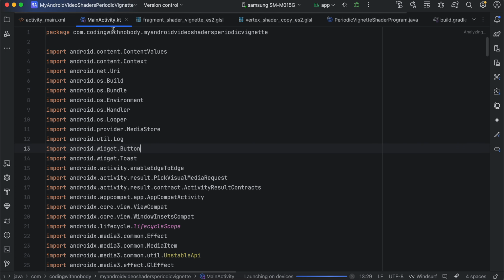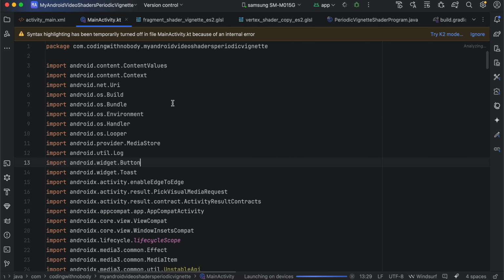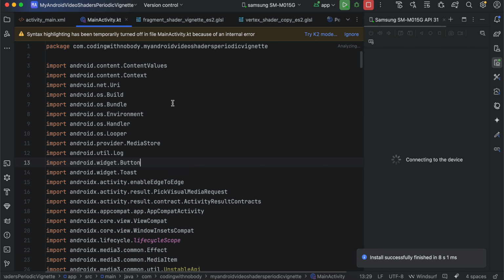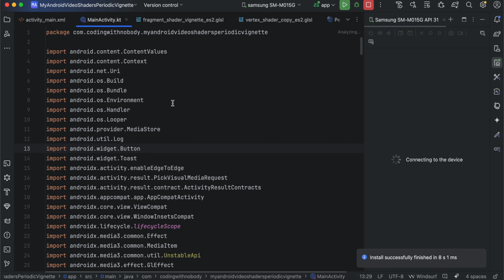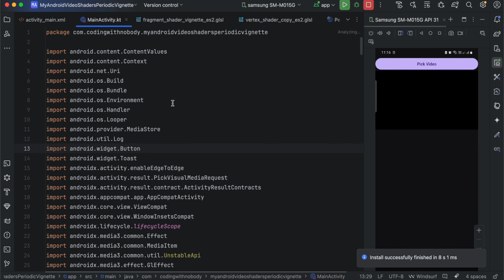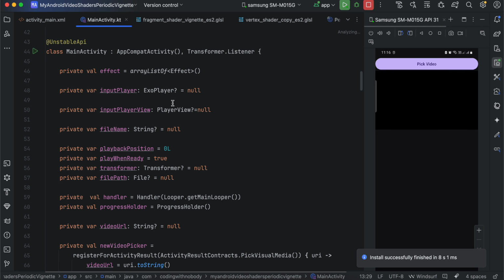Now there are two ways of applying shaders. I will show you two demos or two outputs. The first output is where we pick a video and the shader is applied immediately to the video. It is temporary, but it does not take much time because it is only applied when you are playing the video. The second one is applying the shader permanently to a video and saving that video to external storage as well, so the user can use it whenever he or she feels like.